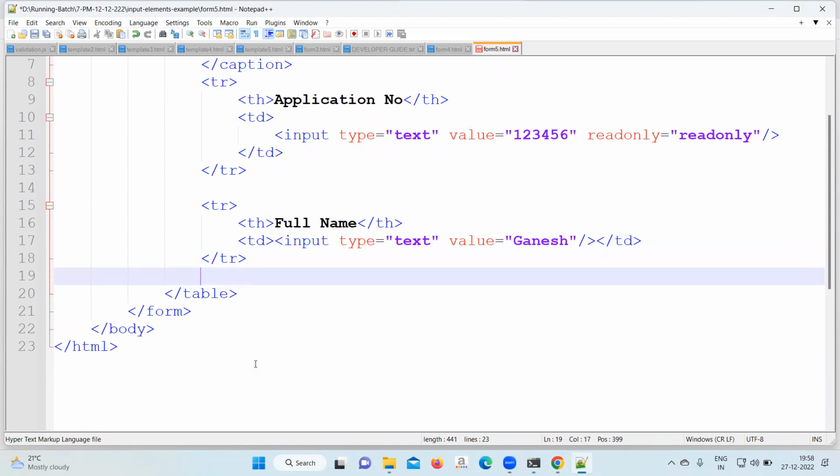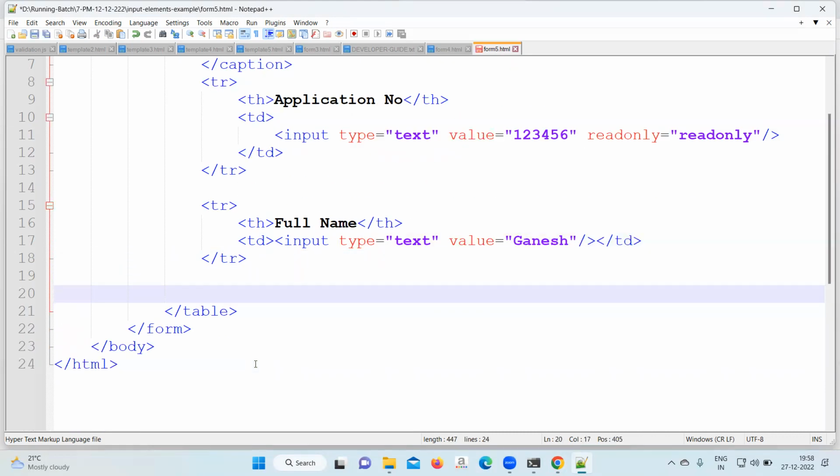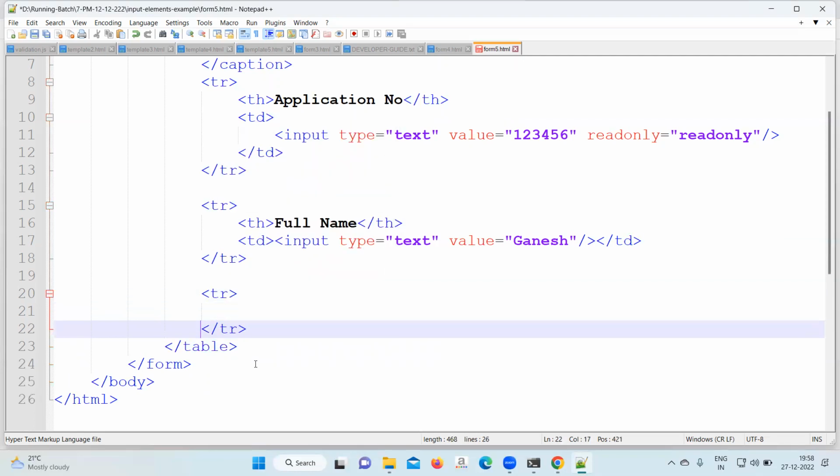Come down below. Whenever you want to display anything under the text box by default, you have to use the property called value. For email, for text, for password, for date time and for number, everywhere this value will work. Okay. Come now. Now write the next text area.